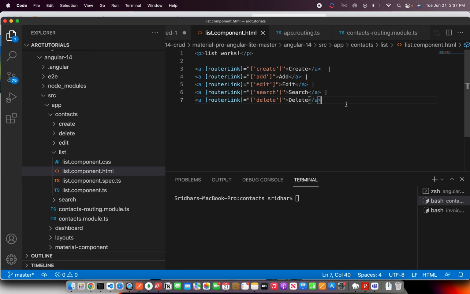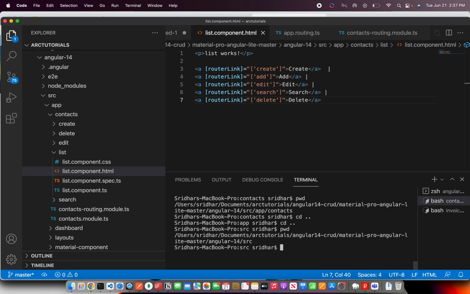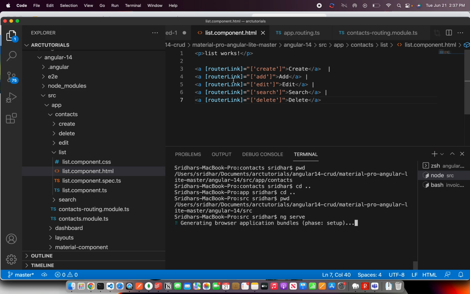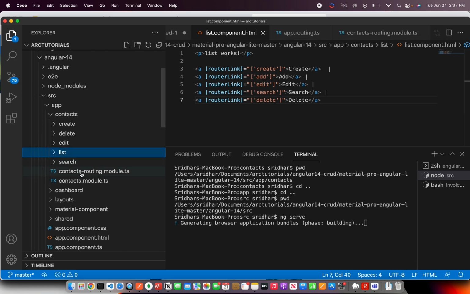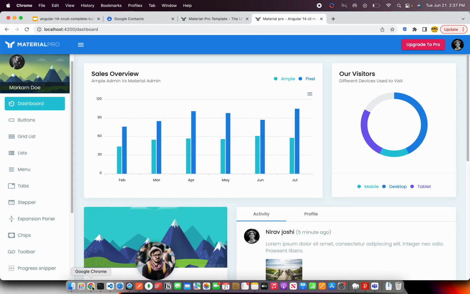Alrighty. So now we made the list in the component. Let's fire up and see how it looks. We are in the directory. I'll go to the source folder, and here I'm going to say ng serve. That's the command that you give to run the Angular application. So far we have generated a lazy loading module, and we made an entry in our app routing. We generated a few components and created a custom module.